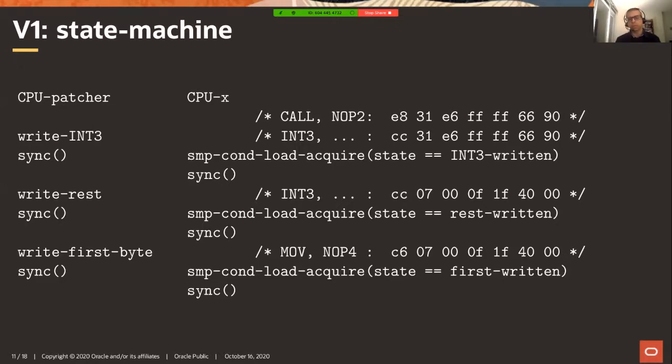So the first step is you just patch the int3. That's what the patcher does. It replaces the first byte with int3. It does a local sync, and it changes some state with release semantics. And all the secondary CPUs basically do acquire for that state. So the state would be, say, int3 written. Once they see that int3 has been written, they do the sync.